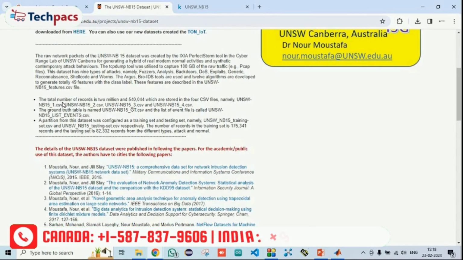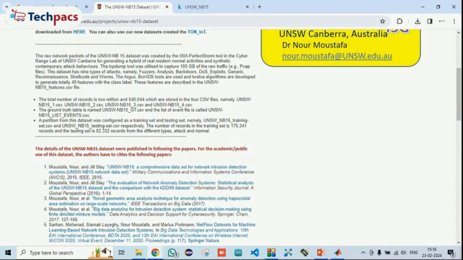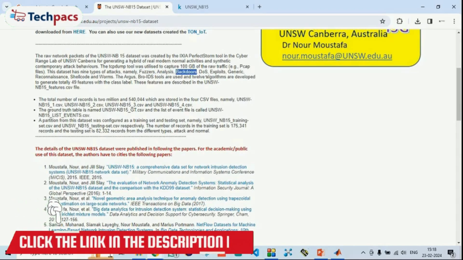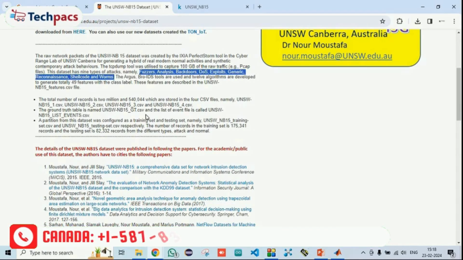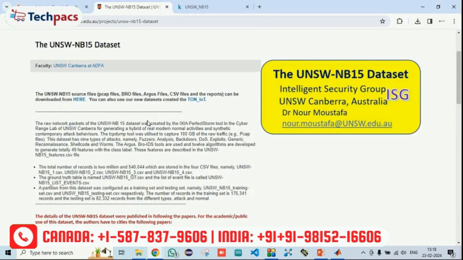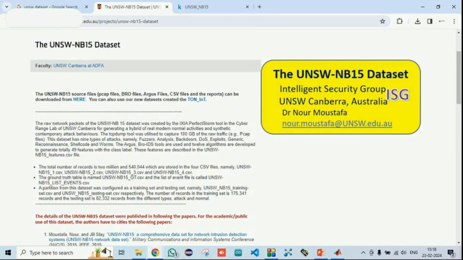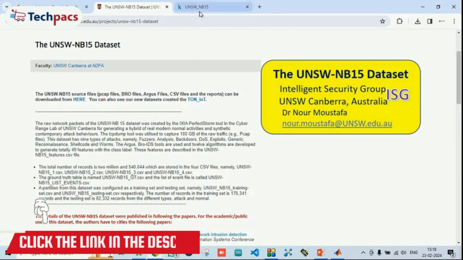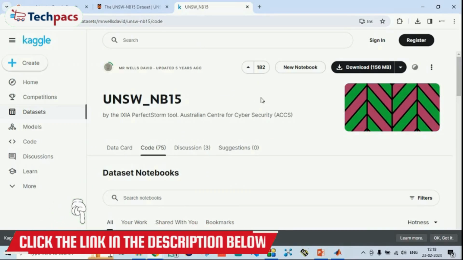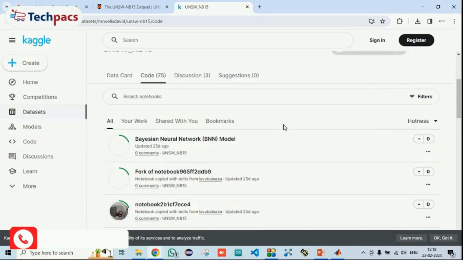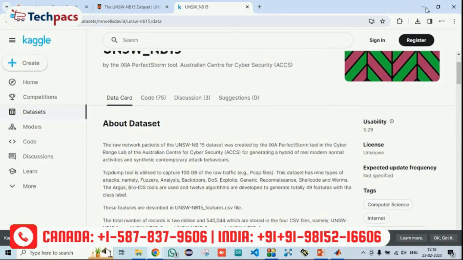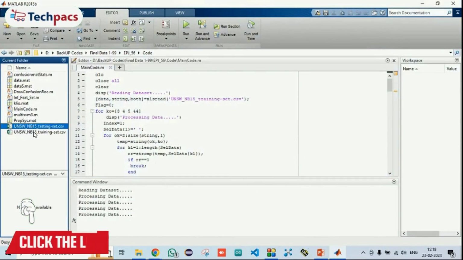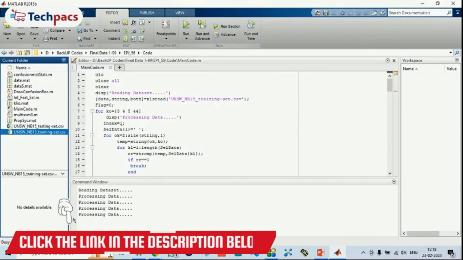All the information related to the dataset is given here, covering different attacks like fuzzers, analysis, backdoors, DoS, exploits, generic, and many others. You can even work with a different dataset, but currently we are working with the UNSW-NB dataset. On Kaggle, you can see this dataset is available, so you can download it from here. Also, in the data card, you can download the Excel files. It has two files, one for train and another for test. We are doing the training section here.